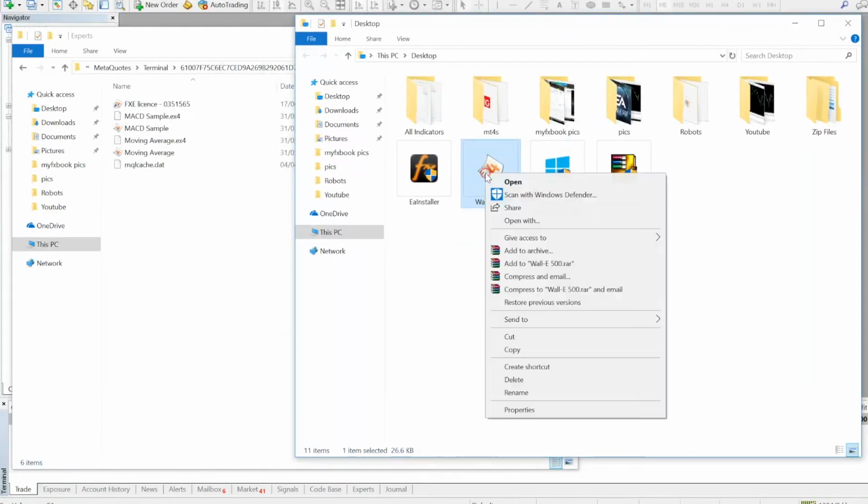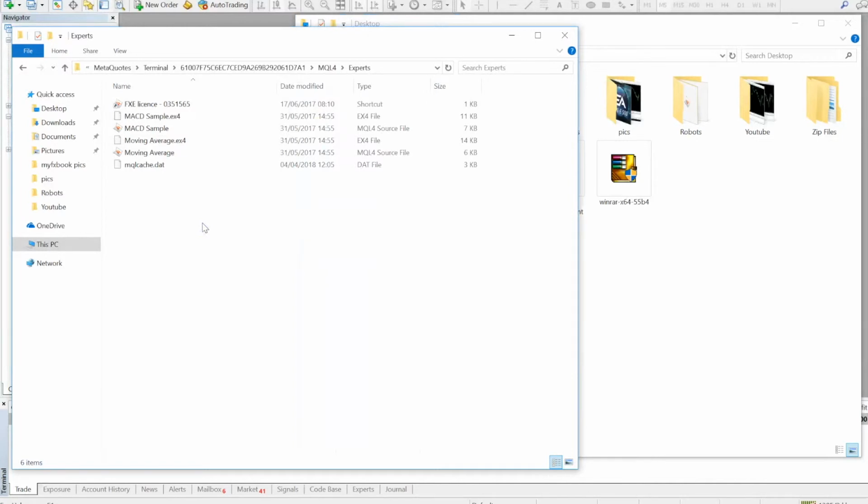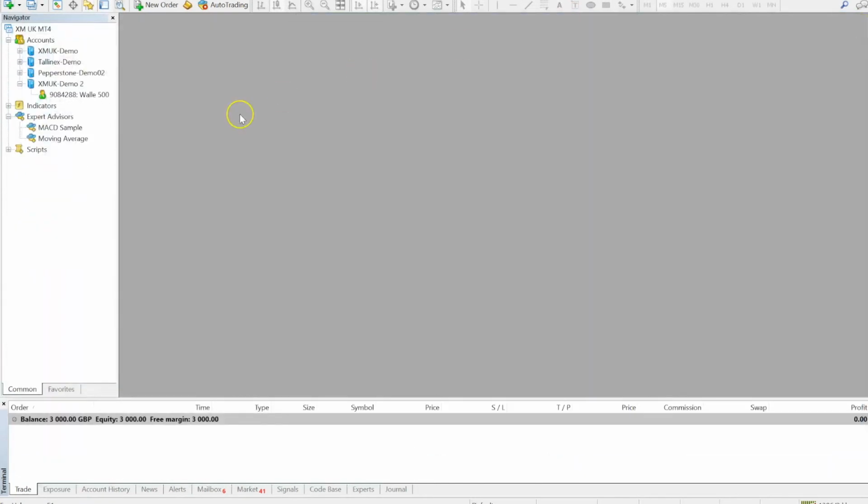You single click on that one, press copy, go back to this previous folder, and then paste it. There you are. Close this. You can close that now.